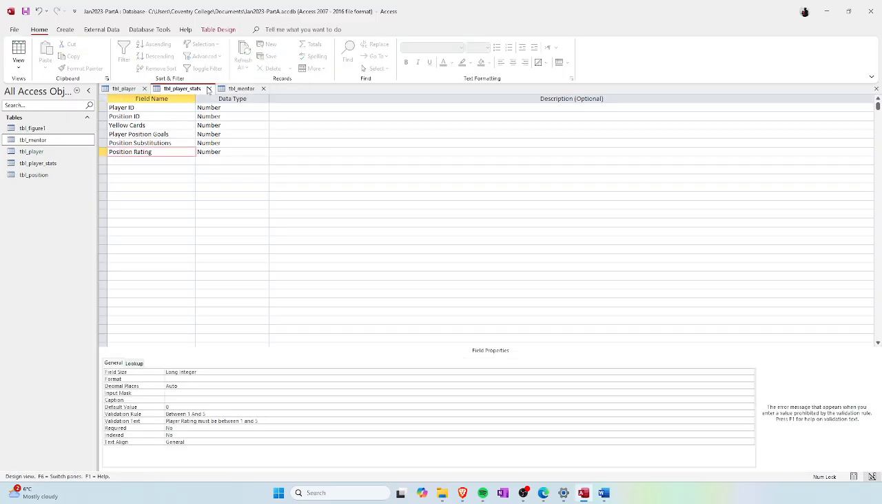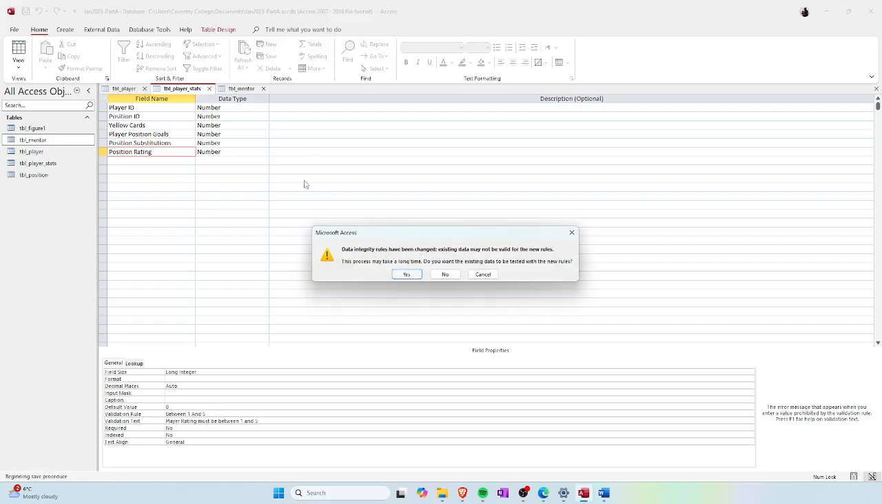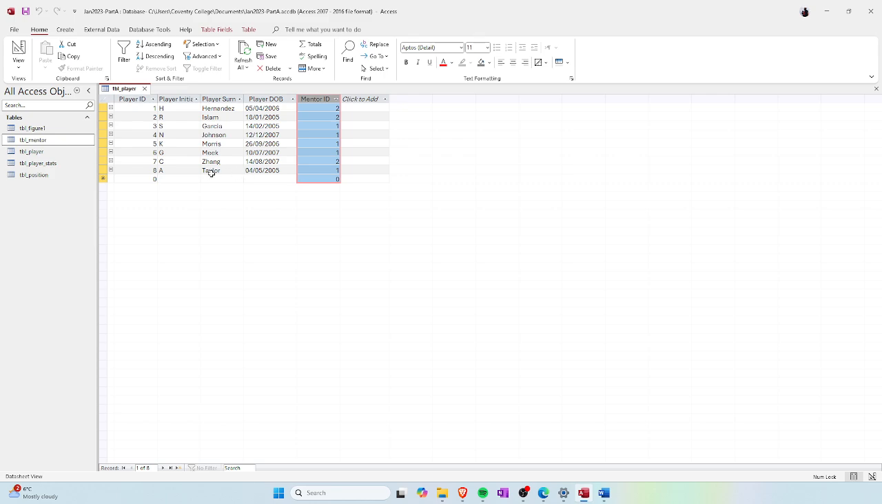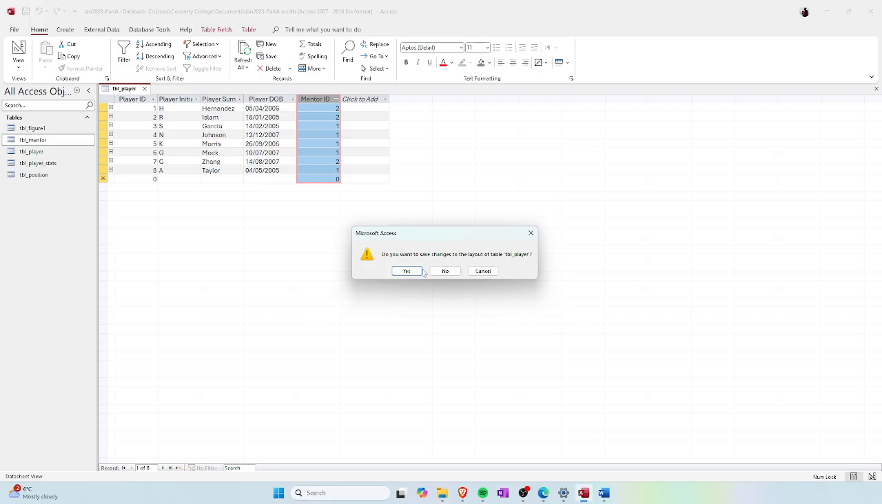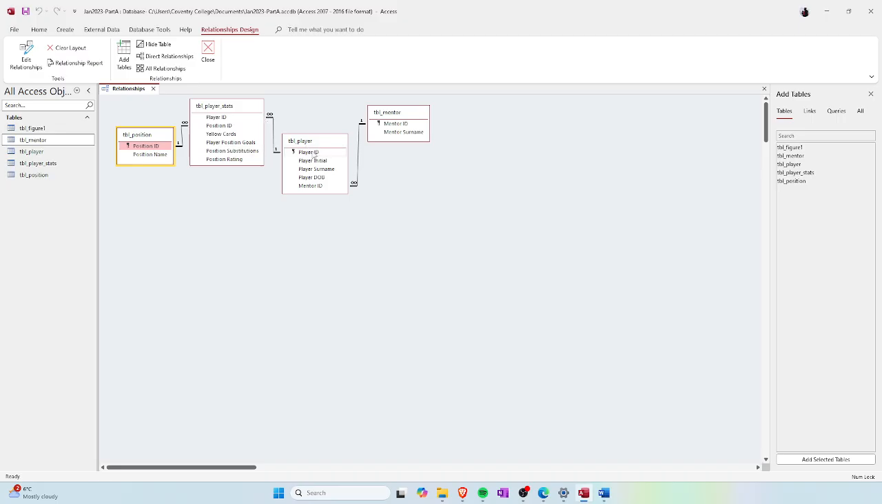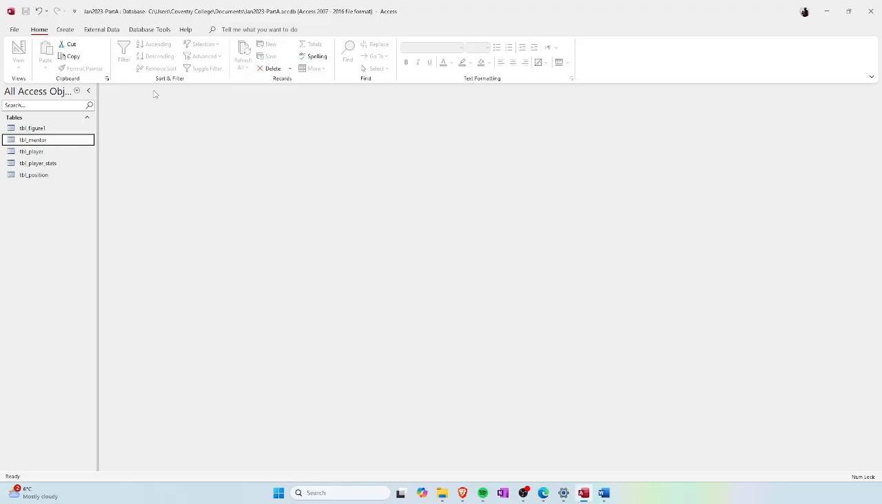Now here's the caveat. Here's the tricky part with table lookup. Table lookup will create a relationship for you. So if you want to use table lookup for mentor ID, like I want to do here, I need to close this table. I need to go to relationships and delete the existing relationship between the player table and the mentor table. Save, close. So remember, whenever you create relationships or make changes, all your tables need to be closed.